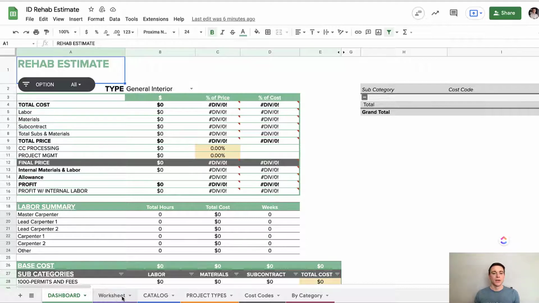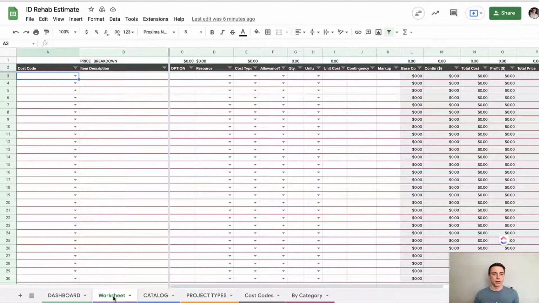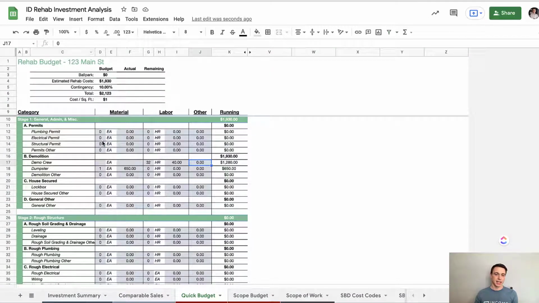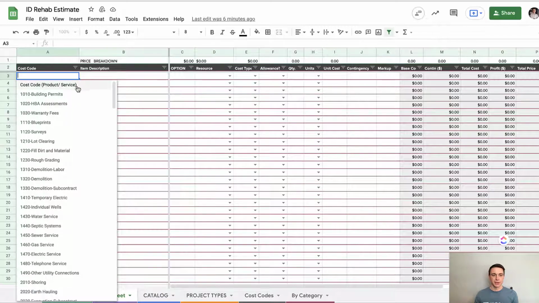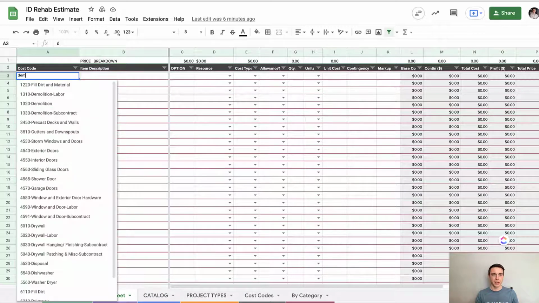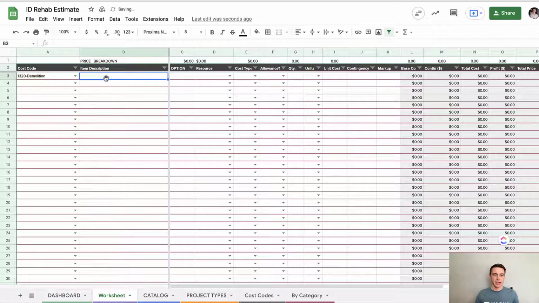The first thing that we do is a bottom-up approach. This other sheet is top-down, where I have my categories and then plug them in. Here, I'm going to build the scope of work from each line item. So I'm going to pick a cost code, and I'll talk about those in a second. For example, demolition, and I can just say dumpsters. I'll talk about the option in a second as well.